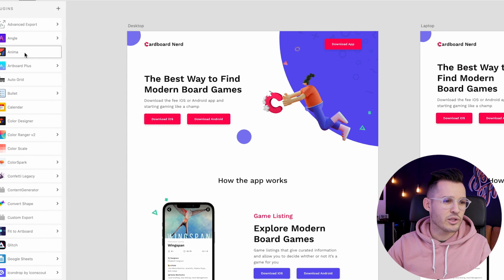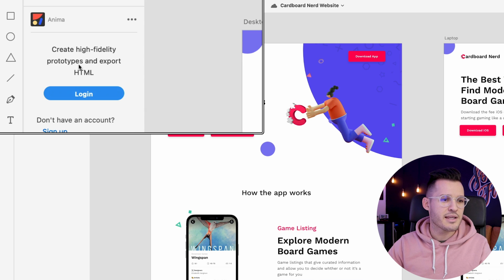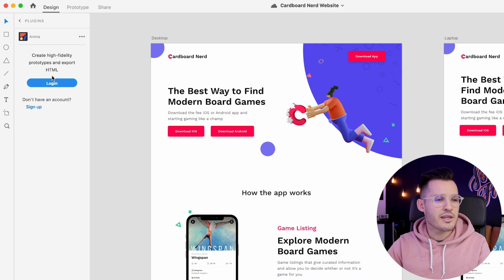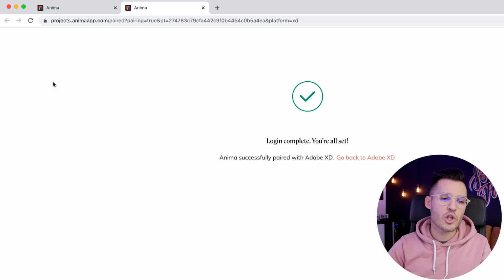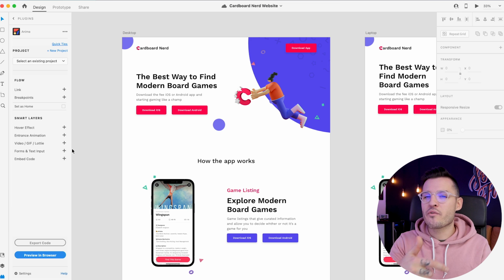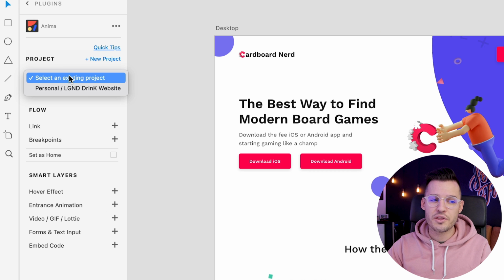So why don't we go back and look in our plugins tab. There it is. I'm gonna go ahead and click. I'm gonna log in here and it's gonna give me access to everything that I need with the plugin. There we go, our login is complete, you're all set. When you head back over to the design software, you can see that our Anima app plugin is logged in. You can see all the different projects we have.